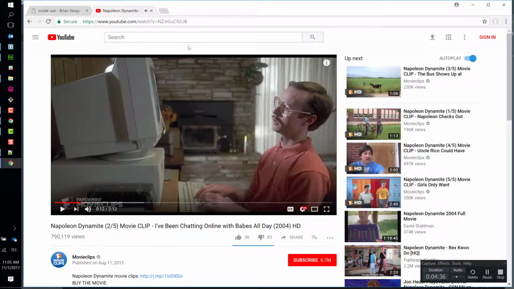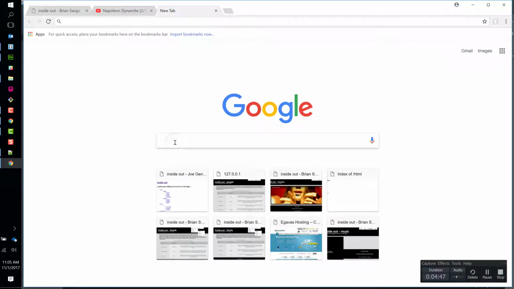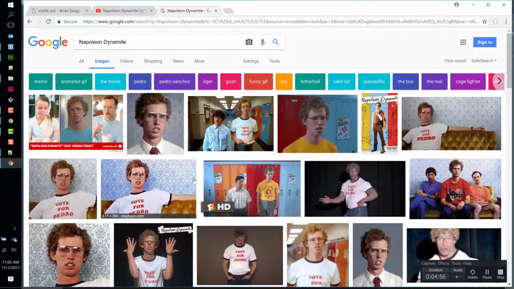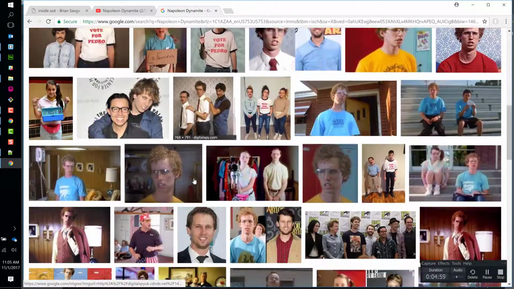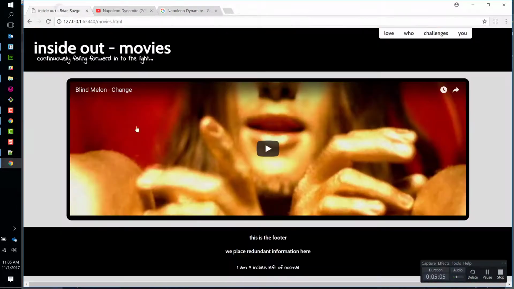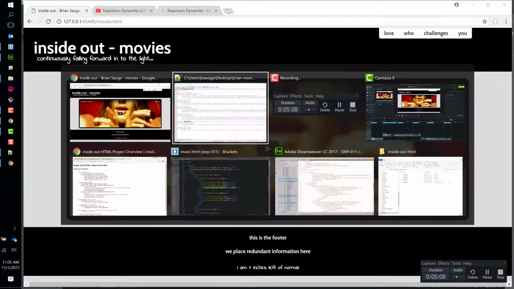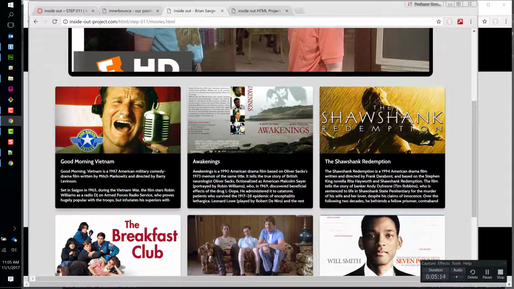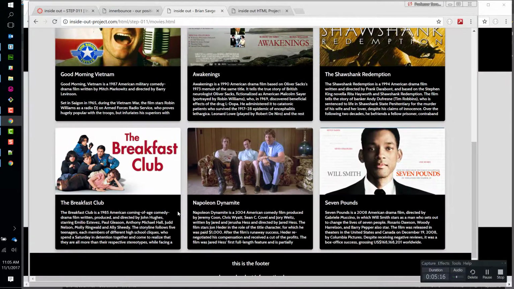The next thing we want to do is find a picture to represent our movie or our video. The easiest way to do that is to go out to Google, search for, in this case, Napoleon Dynamite, hit images, and now I can go down through here and find a picture that I want to use inside of my box. Let's take a peek real quick so that we know what we're talking about. A picture that I can use in the image in my card.